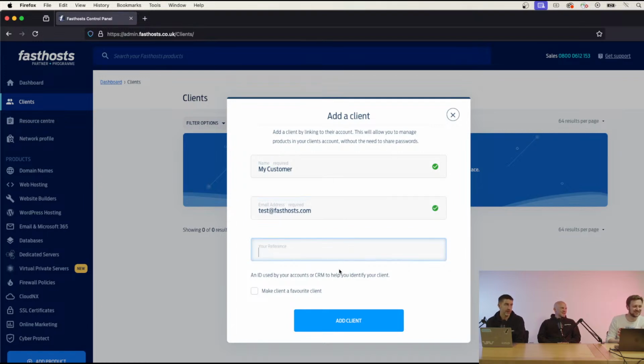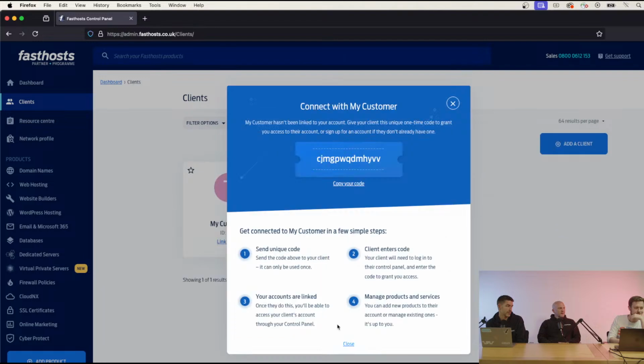It's not checking against other accounts to see if it's valid or not, so that's fine. And any unique reference number can be something for your own purposes, or it can relate to the Fasthosts account itself. Once you've done that, you add the client, so you create the client profile. Now what you'll see is a unique code that's generated through the tool, which is specific to this particular client connection. It can't be used for any other connection, and once it's used once, it can't be used again.